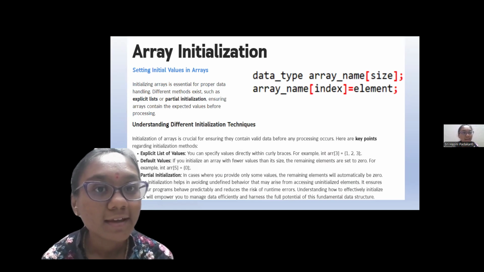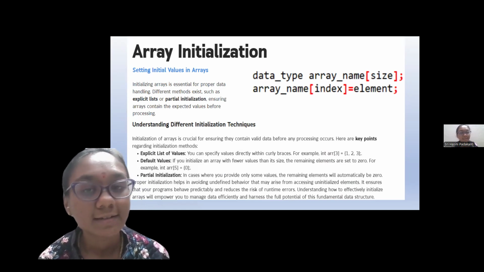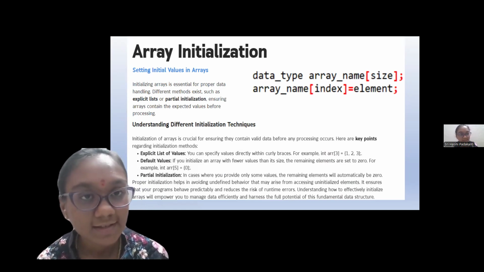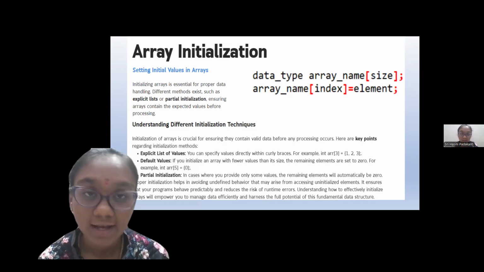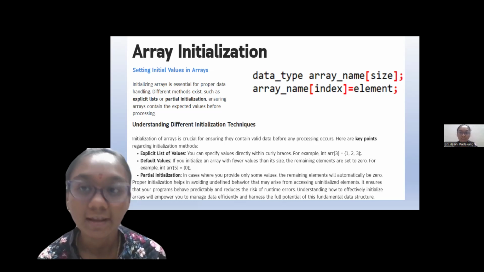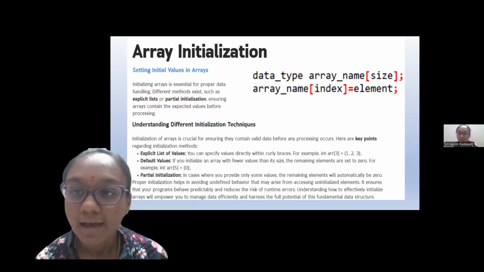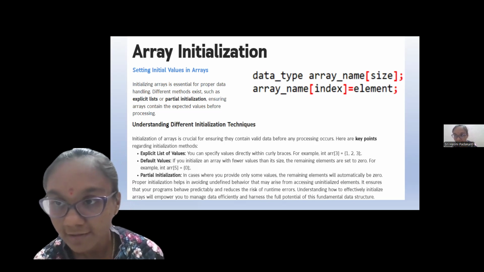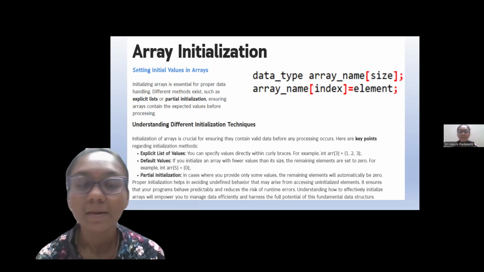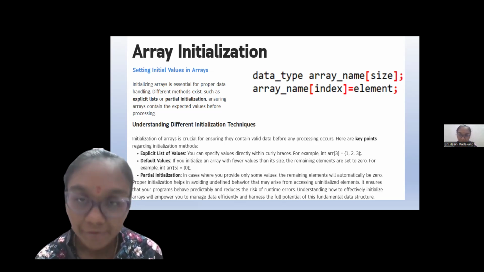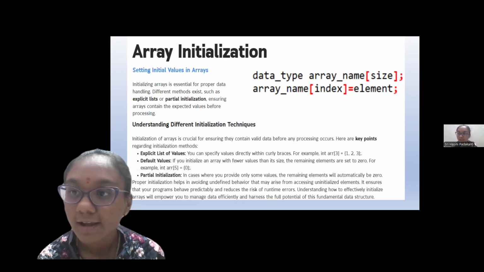Let's see array initialization syntax. In this initialization, we will initialize or assign a value to an array. The syntax for that is data type, array name, square brackets. Inside those square brackets, we will mention the size of an array and it should end with a semicolon.